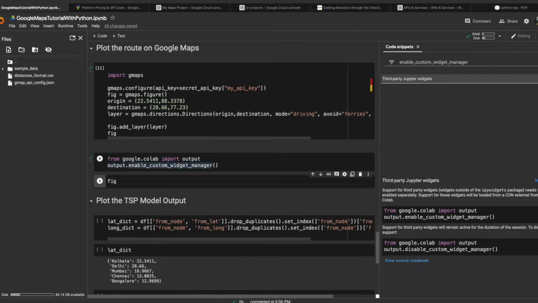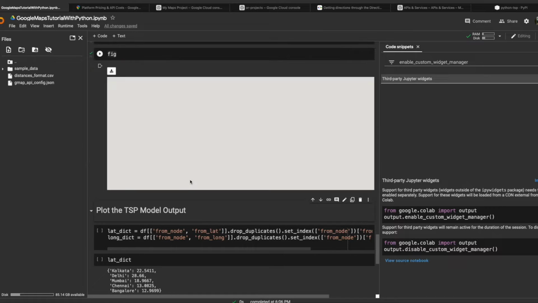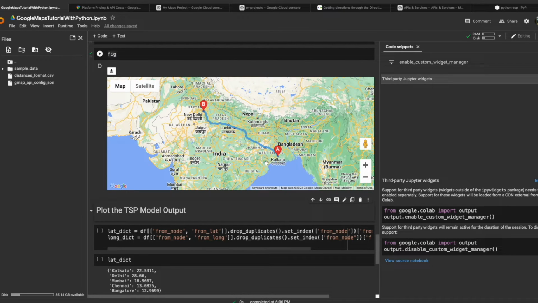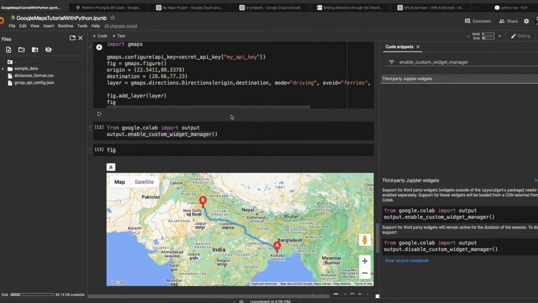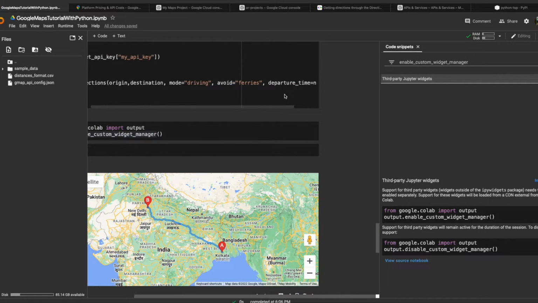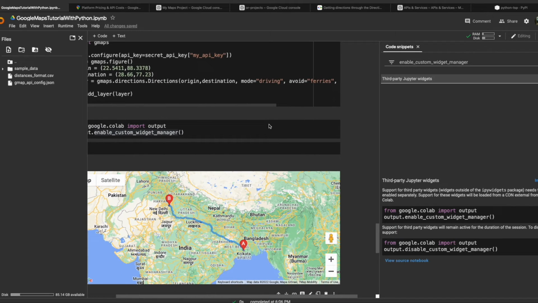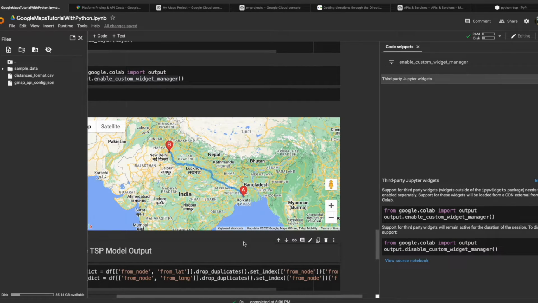Now Google is saying that I need to enable this custom widget manager to show the plot in this interactive notebook. Okay, I have given the permission. So now I can see this plot of the directions from Kolkata to Delhi via driving mode and not using any ferries. And if I start now, this is the optimal route that I can see here.